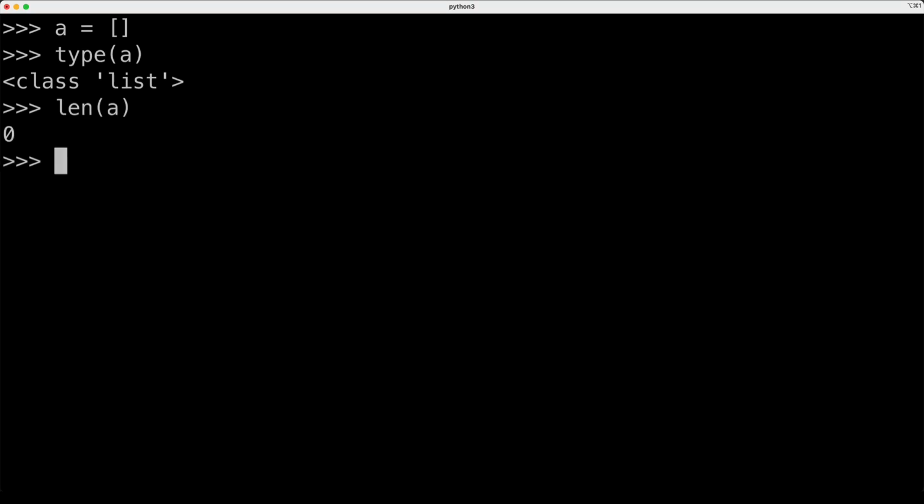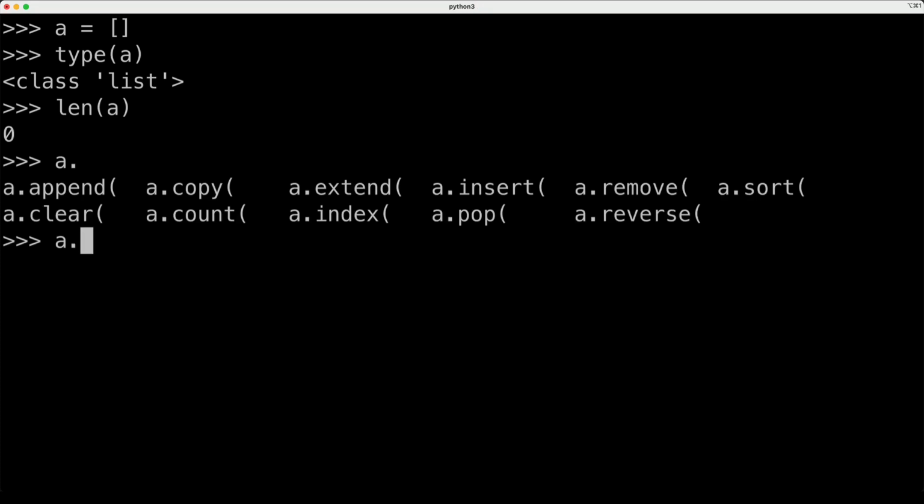And now length of the a is 0, it has 0 elements. Now a as instance of the list has many different methods that you could call using dot notation. If you type a and dot and press tab twice, you'll see which methods are available for use. There are such methods as append, copy, count, clear, and so on.